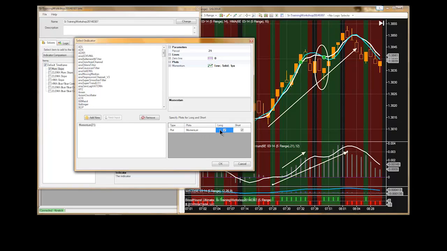So Mike is talking about this long column and the short column. So Mike is wanting to know what are these for here. All right, so let me set something up here, Mike, to give a better demonstration, because this moving the momentum only has a single plot output. So this is not a good indicator to provide you an example with.